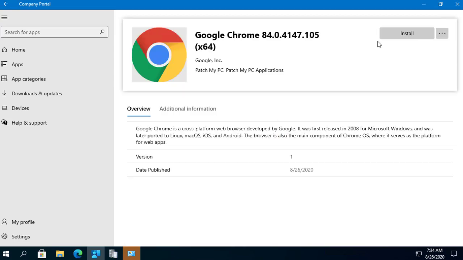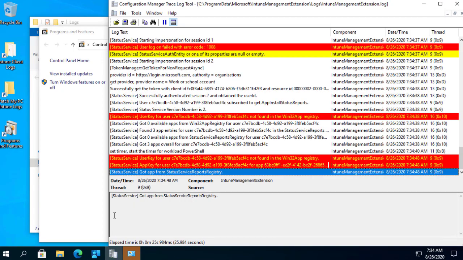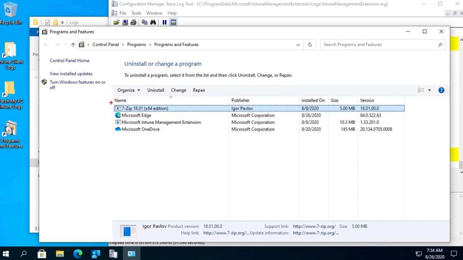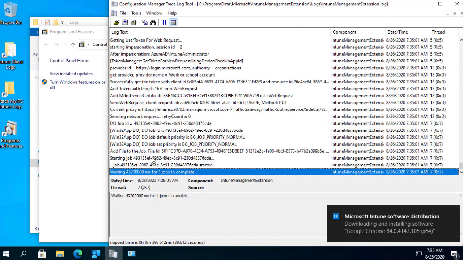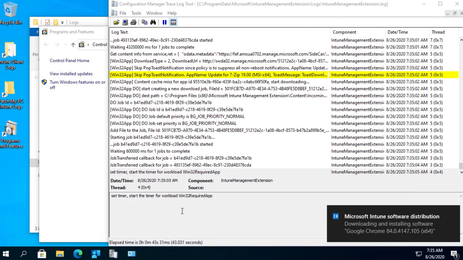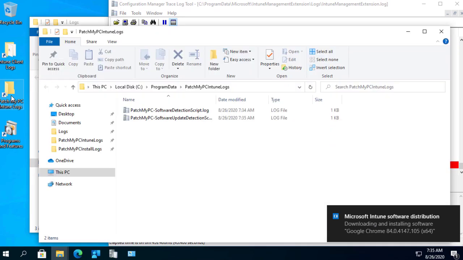So let's go ahead and kick off Google Chrome. So we can see that if we look at Add or Remove Programs, this one is not currently installed for Chrome. And we can also see that we have an outdated version of 7-Zip, version 18. So we can see that we're starting to download that Win32 app that we auto-published. And let's take a quick look.